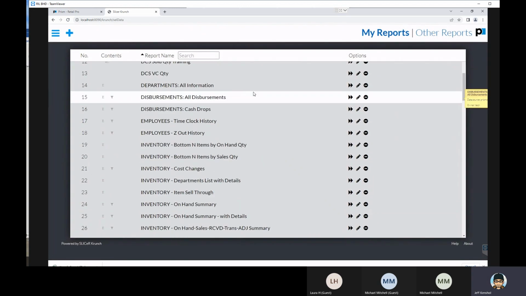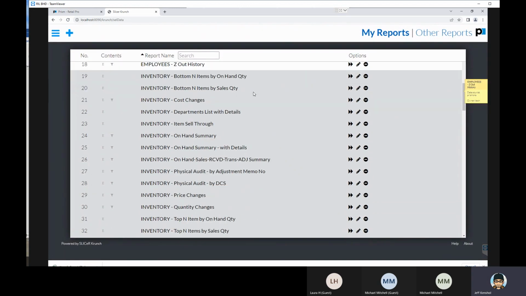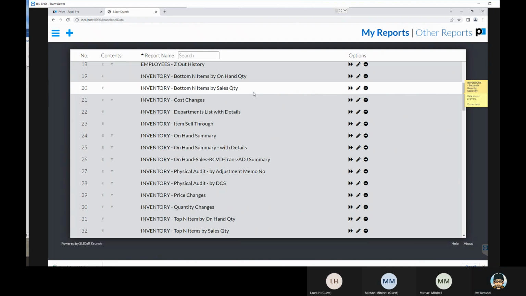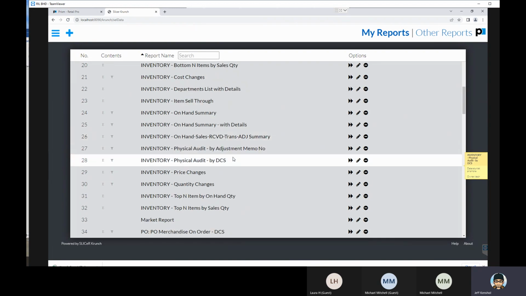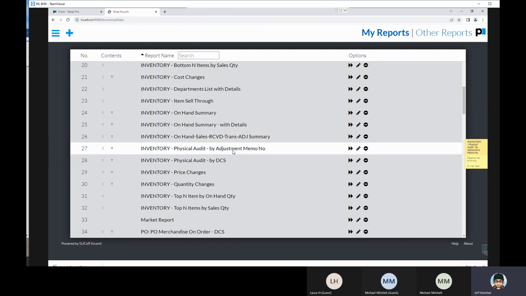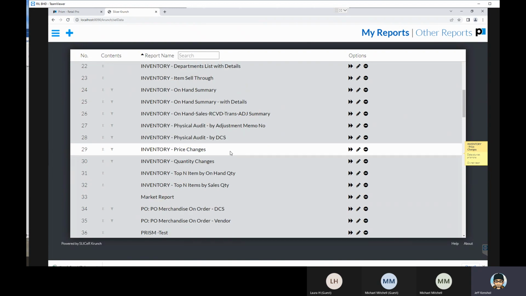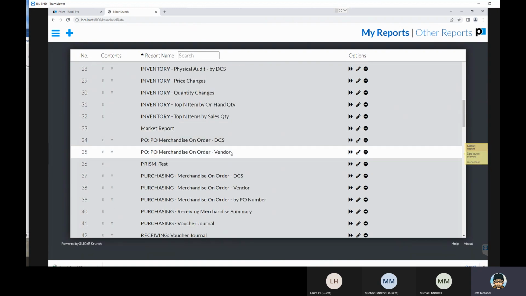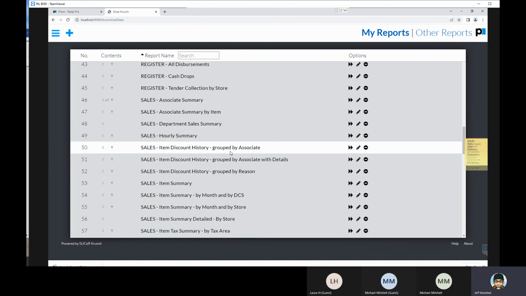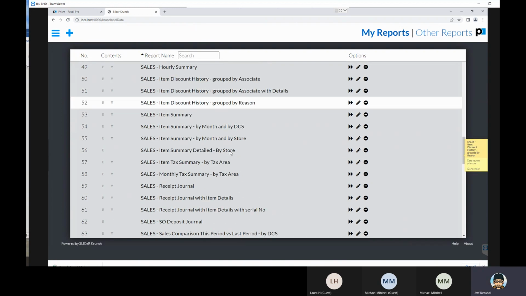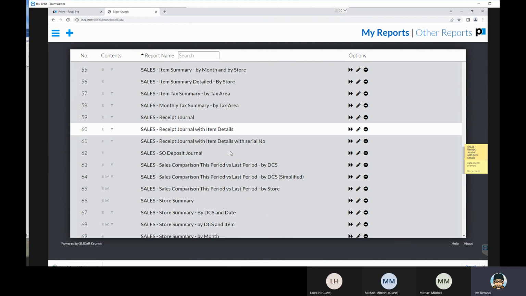Have they written any that have two sales periods? Because I would suspect they have. So here we have on hand sales, receiving, and transactions. So they have multiple data types there, which are going to need multiple sales ranges. Top end, merchandise, DCS. I have not actually looked around at that, but obviously I know it's possible.